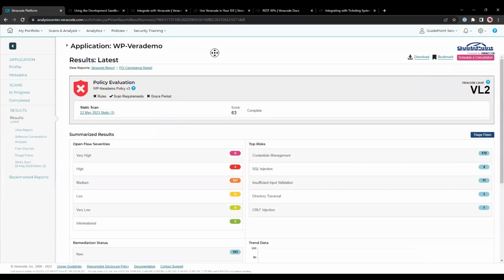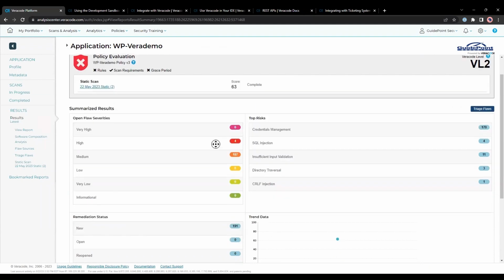After the scan finishes, we can take a look at some of the findings that have come back. In this results section, we can get a summarized view of our results. At the top, we can see if our application passed our policy compliance, and we can also see the score that was given to the application.